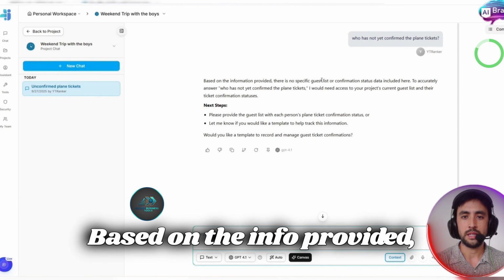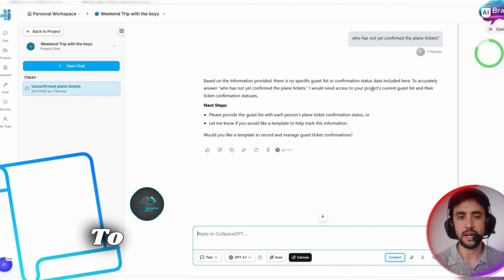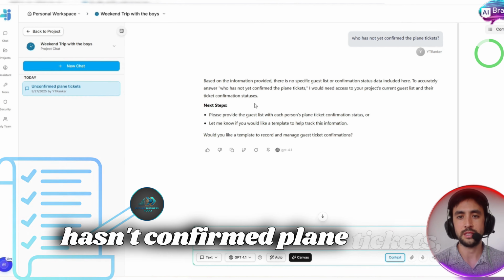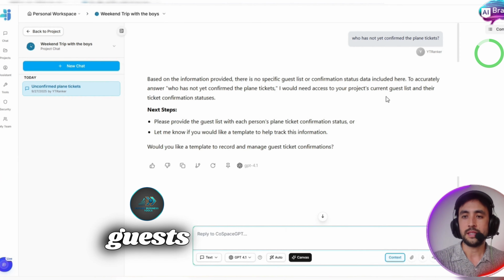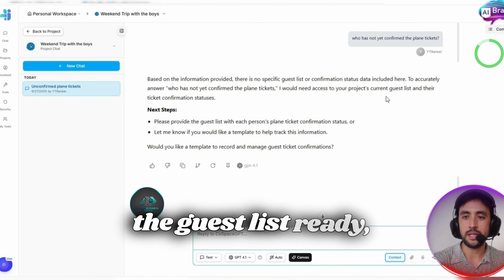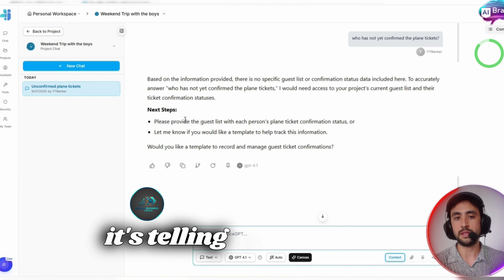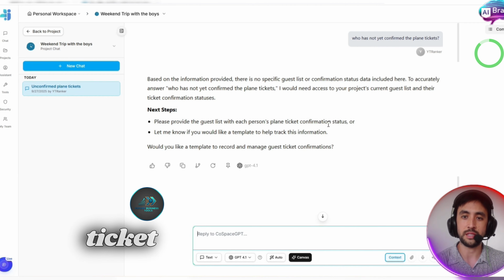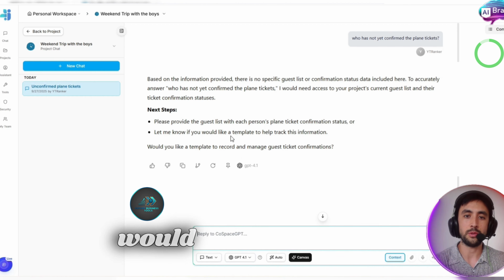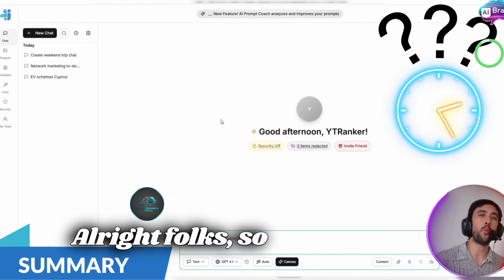Based on the info provided, there's no specific guest list or confirmation status data included here. To accurately answer who hasn't confirmed plane tickets, I need to access your project's current guest list. We haven't invited our guests yet, but if we had the guest list ready, then it would actually be able to pull from that guest list and confirm. It's telling us what to do. Next steps: please provide the guest list with each person's plane ticket confirmation status, or let me know if you would like a template to help track this info. It's extremely helpful.